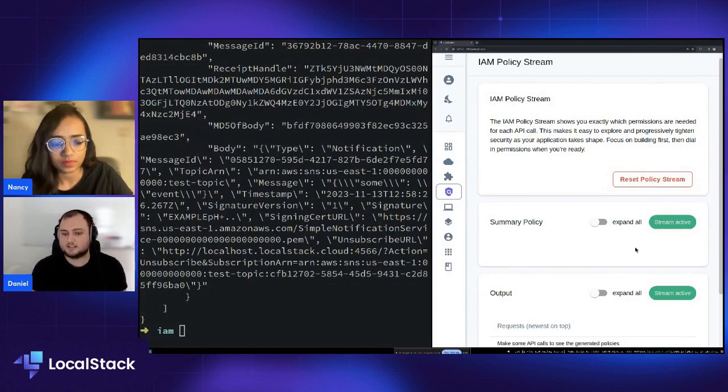And you can see here in the summary policy all the permissions necessary to actually run your application in production, and the summary is not polluted by the permissions you need only for deploying your application. So deploy your application, reset the summary with this button here, and then run your integration test and see a generated summary here.